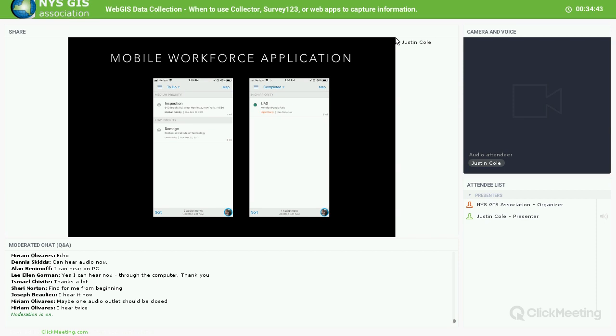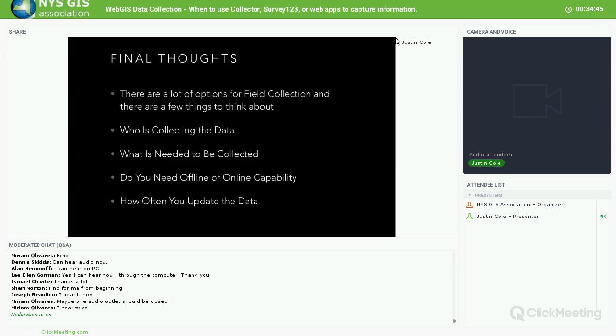So, a couple final thoughts. There are a lot of options for field collection, and there are a few things to think about. Who is collecting the data? Do you need to have named users who are in your ArcGIS Online, or can you use the public, or are you trying to do crowdsourcing? What needs to be collected? Do you need offline and online capability? And how often do you update the data?